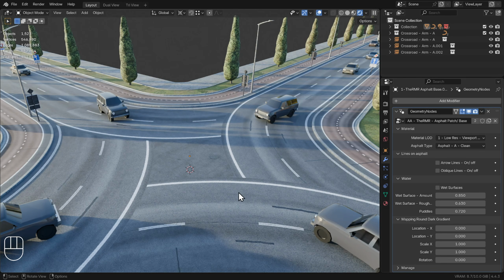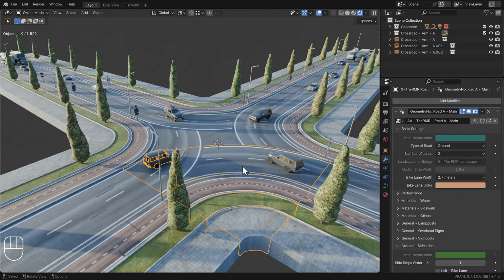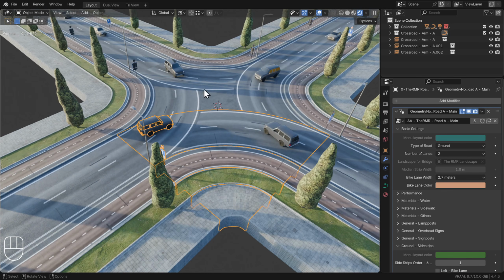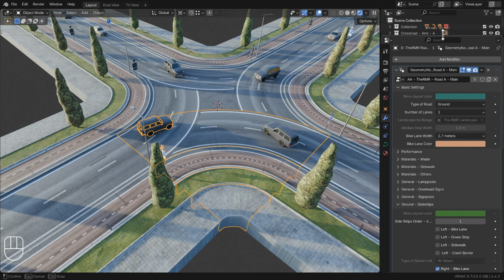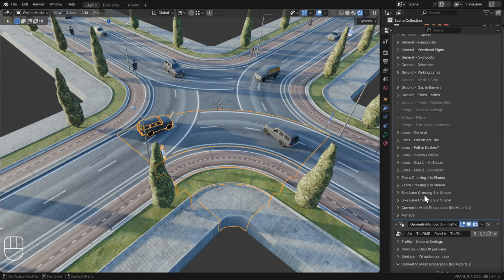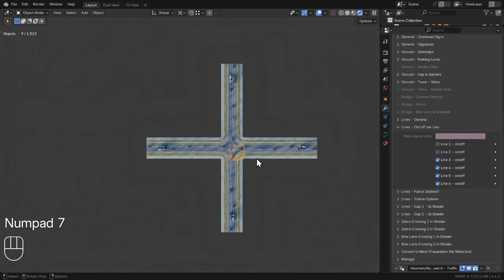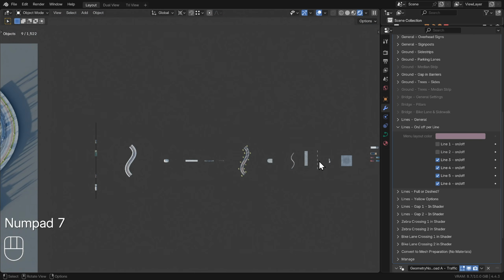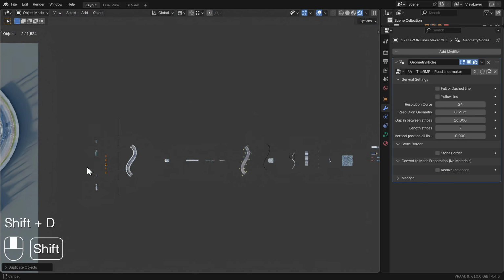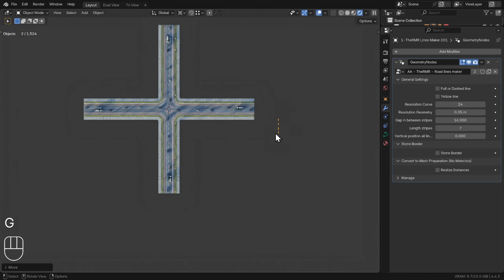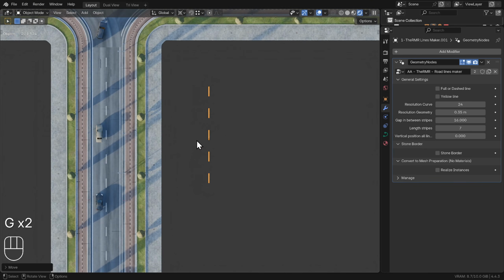For the white lines on the asphalt surface, select the curved piece of road from the original crossroad arm collection and go to the modifier panel. Go to the panel called Lines, on-off per line, and disable line 1 and line 2. Make a copy of the Road Lines Maker asset. Add it to the original crossroad arm collection by pressing the M key.